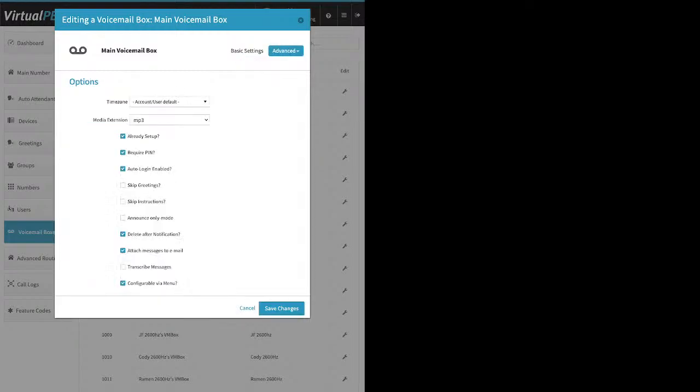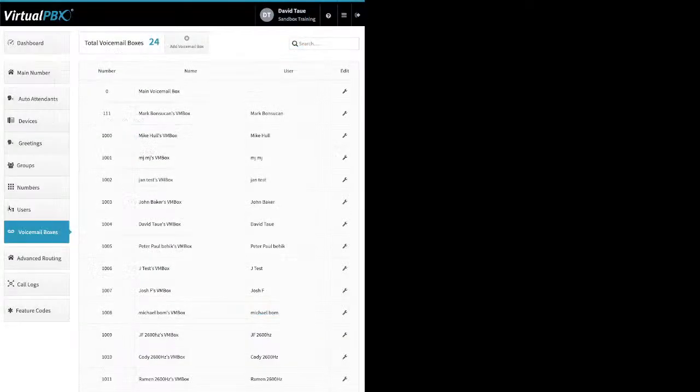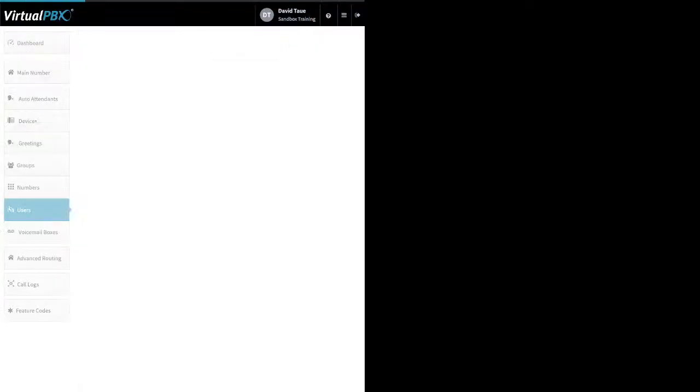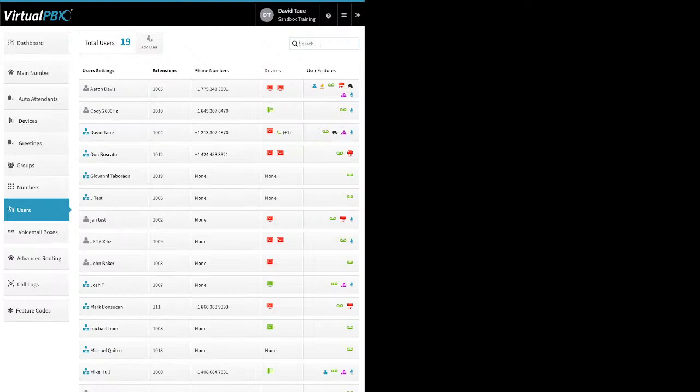And then options. So once you have a recipient and a media file in place for any voicemail box, then you can click on the already set up check mark. And then by default, right, systems attach voicemail to email.